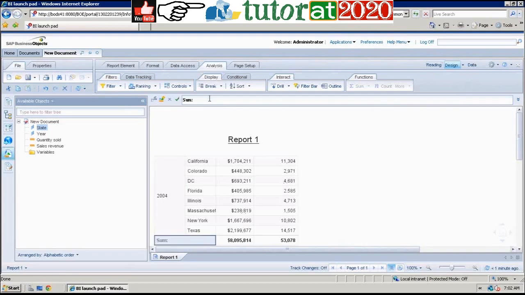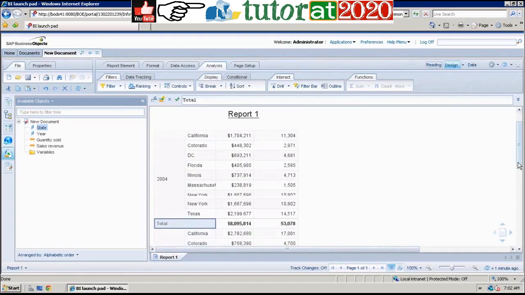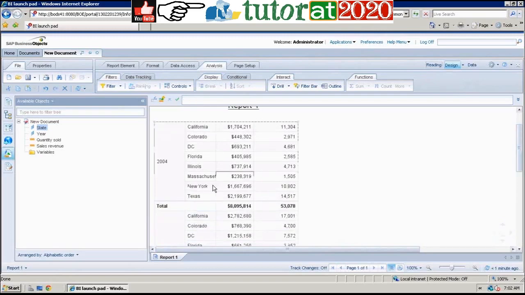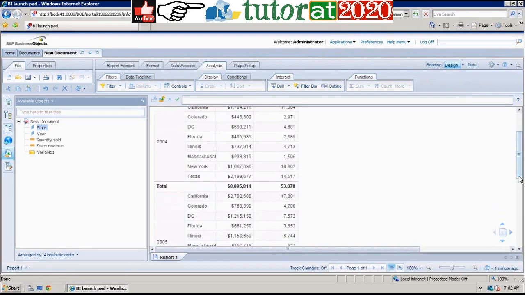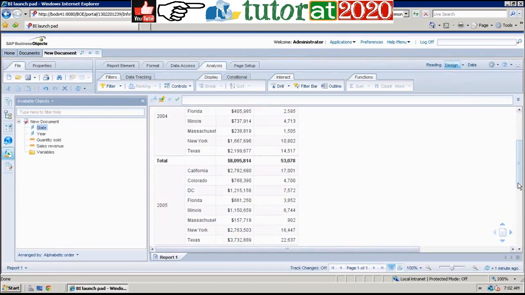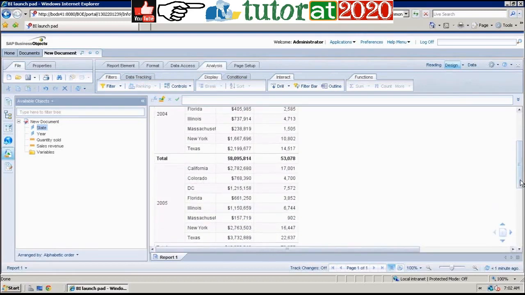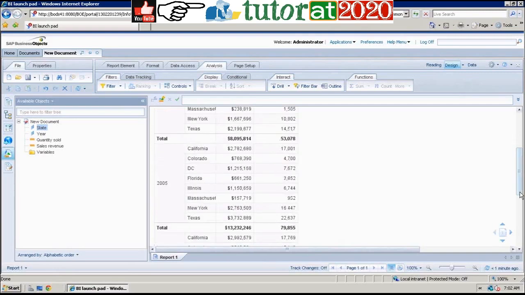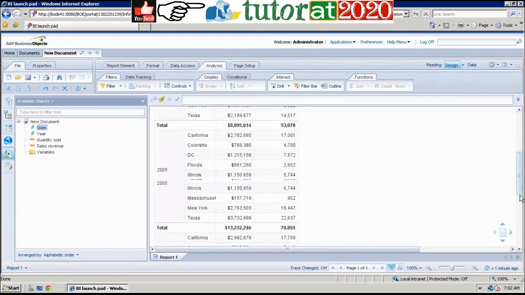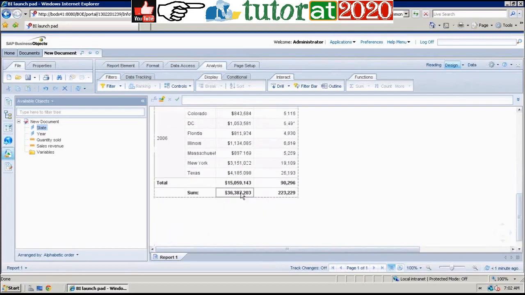This is sum. So instead of the sum, which is a technical term, make it as a total. Perfect. So total 2004. Total sales revenue which is displaying 2005. Each product, each state-wise data is displaying, and similarly, if you come down, you can see the grand totals. So you can see the grand total here.